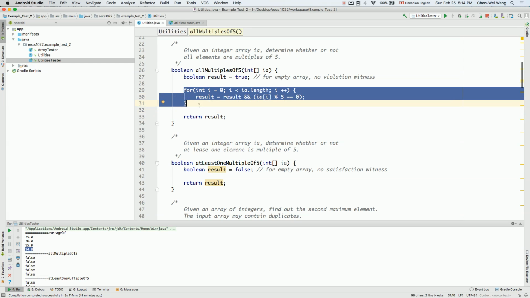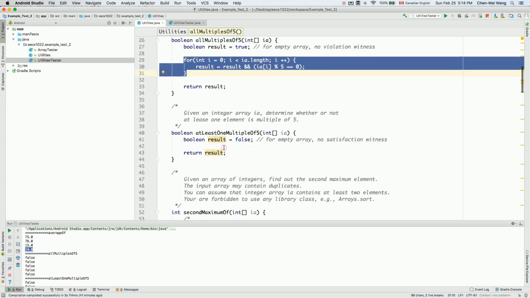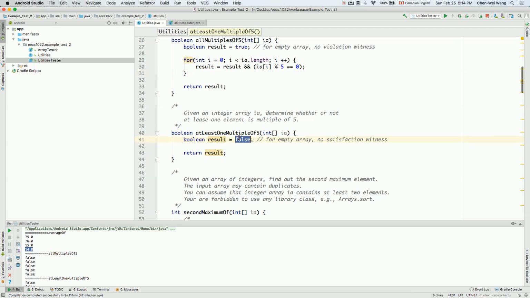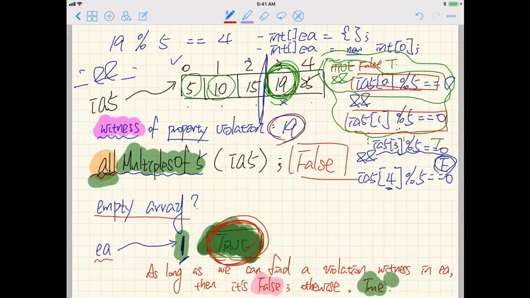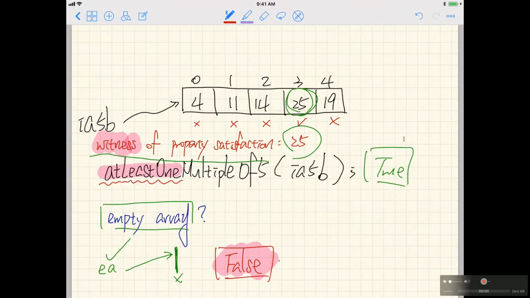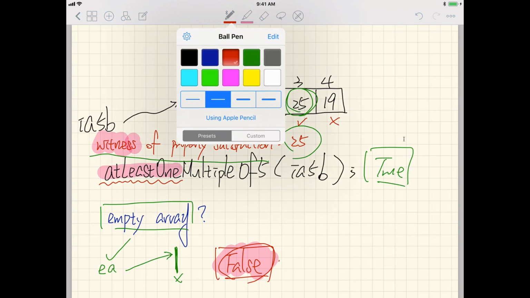Okay, so now if I just go for at least one multiple of 5, let's see what's going to happen. For the same reason over here, for at least one multiple of 5, you can see we started with false over here. That means we want to accumulate into false.